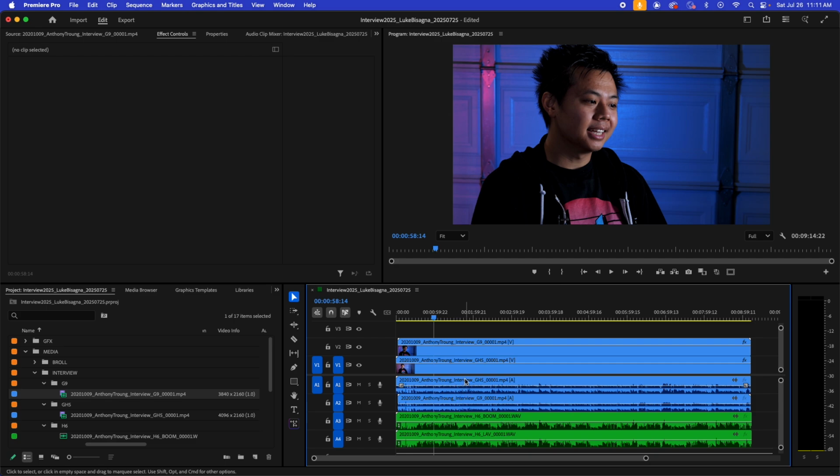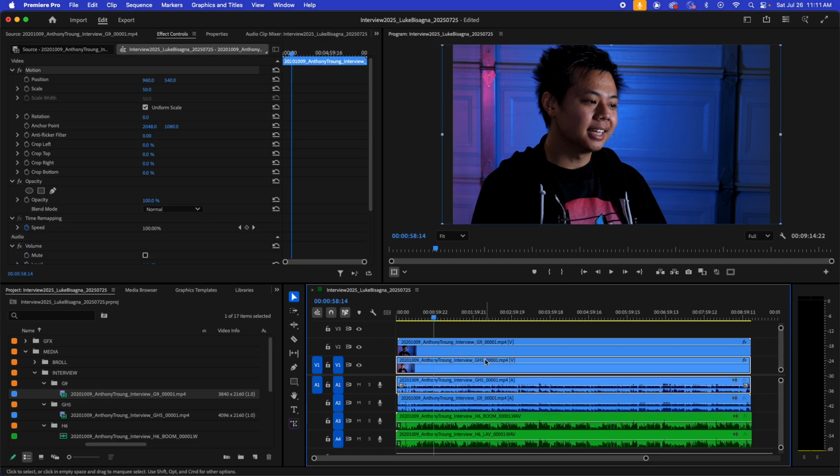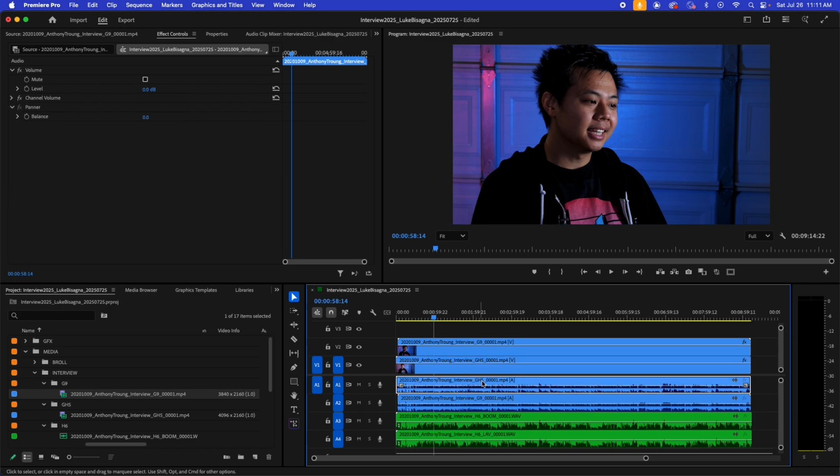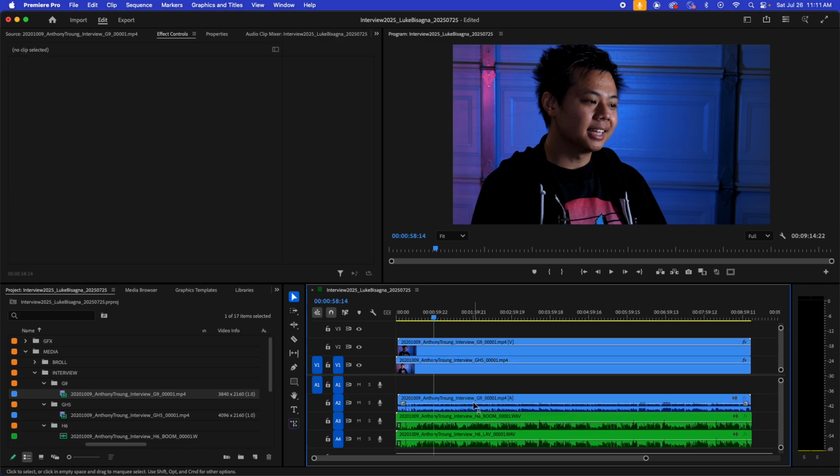But you can see when I click on the audio for the GH5, I also get the video selected. That's because I have linked selection turned on here, which means that clips that were imported together, audio and video, are married together in the selection if you have link selection turned on. If I turn it off, now I can select the video and audio separately. So now I'll delete that GH5 audio and also the G9.